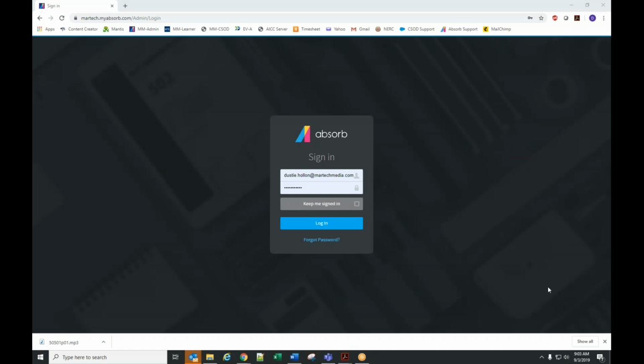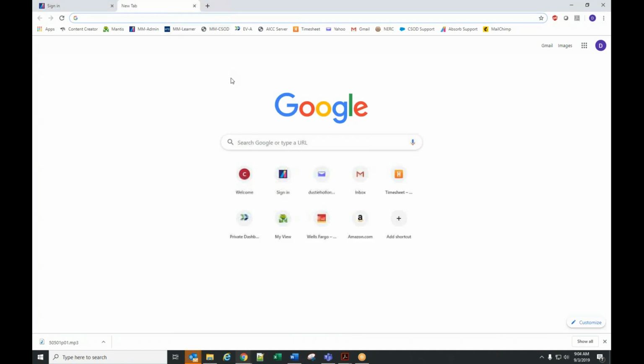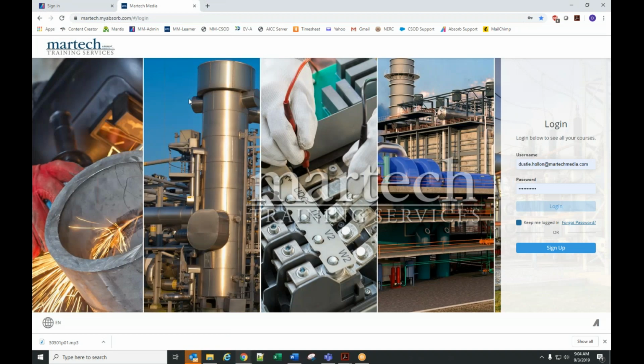Okay, so this is the training for the Absorb Learning Management System, and you're in the system as an administrator, so I'm going to show two different login pages. What we're looking at right now is the login page for administrators. And you can tell it's for administrators because the address will have admin in the address bar. We also have another login page for the learners, and this is what that page will look like.